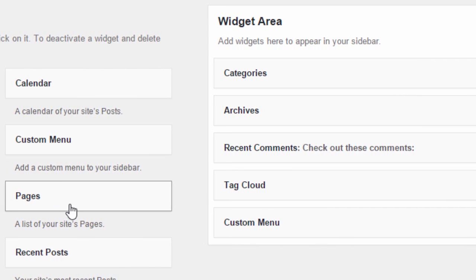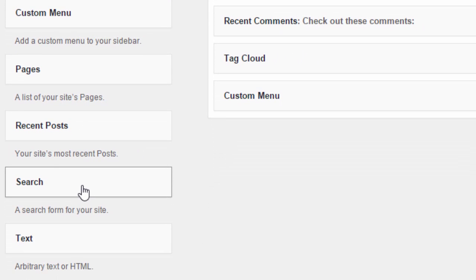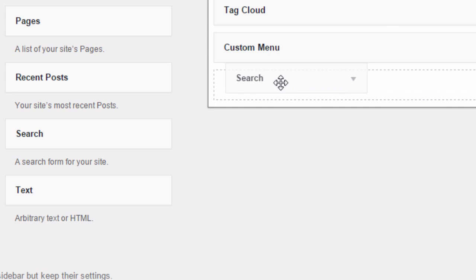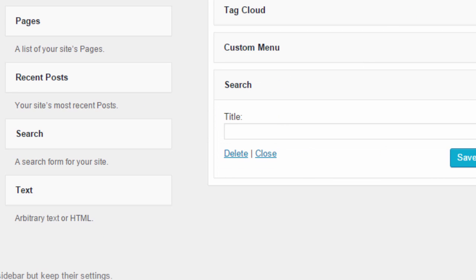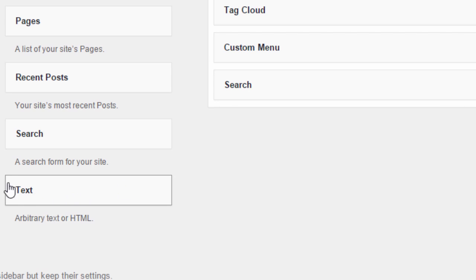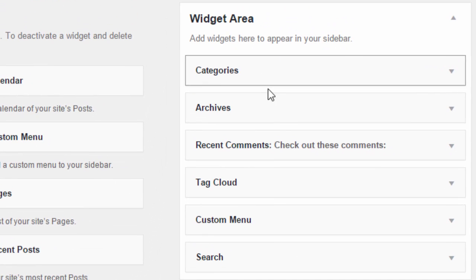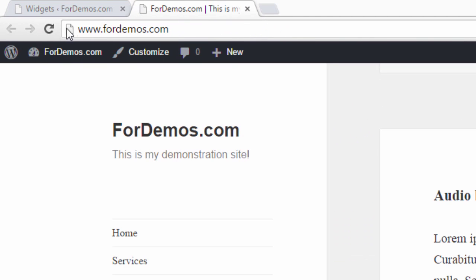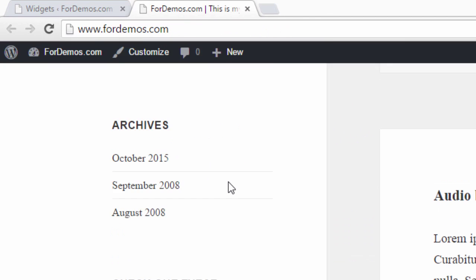And yeah, pages, recent posts, search, a search box. Yeah, why not add that? Okay. And lastly, text, which I'll come to separately because it's really important. Okay, so our sidebar is done. Let's go to the site and refresh and take a look. There we go.